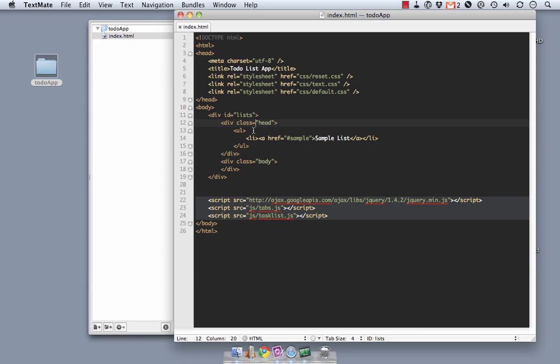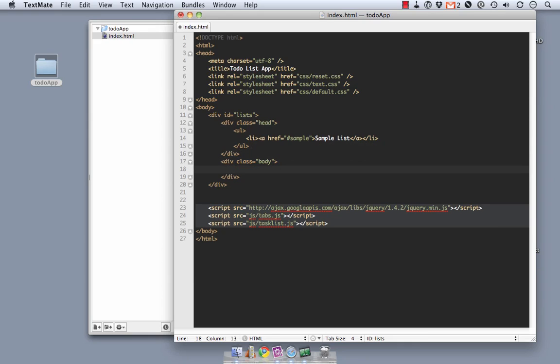So that's what our structure is going to look like for the head. We're just going to have an unordered list, and actually, let's just do this. We'll give this a class of current, because the list we're currently viewing is going to have a class of current. So down here, each list is going to have its own div. It's going to have an ID, in this case sample, which is going to relate to the href for the anchor inside the tab. And for the one we're currently viewing, it too will have a class of current.